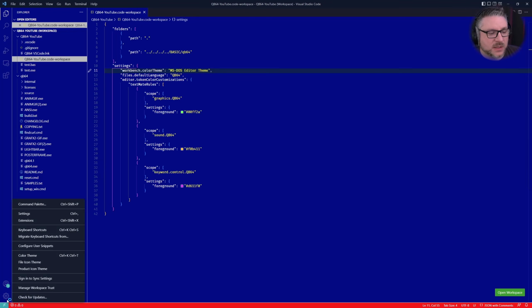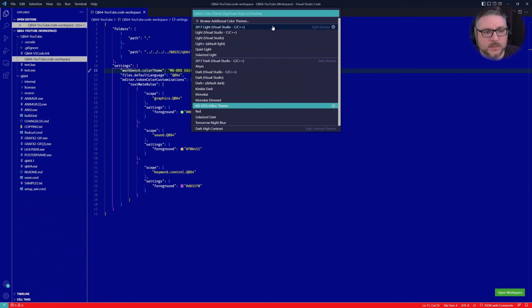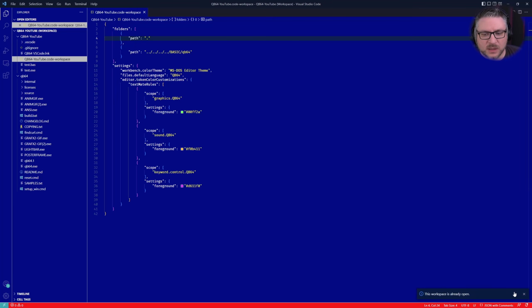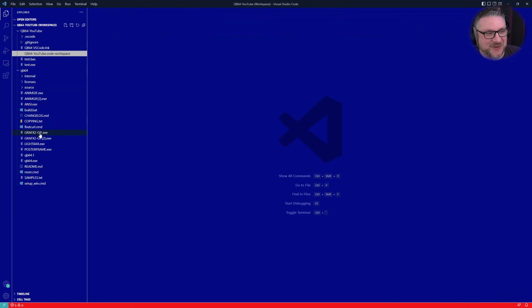Let's just make sure that our color theme, okay, I don't know, that worked. I guess that's one way, you don't even need a shortcut. It says this workspace isn't open. This workspace is already open. Okay, weird. I don't know. Anyway, I just wanted to cover that so you can now have as much fun as the rest of us.